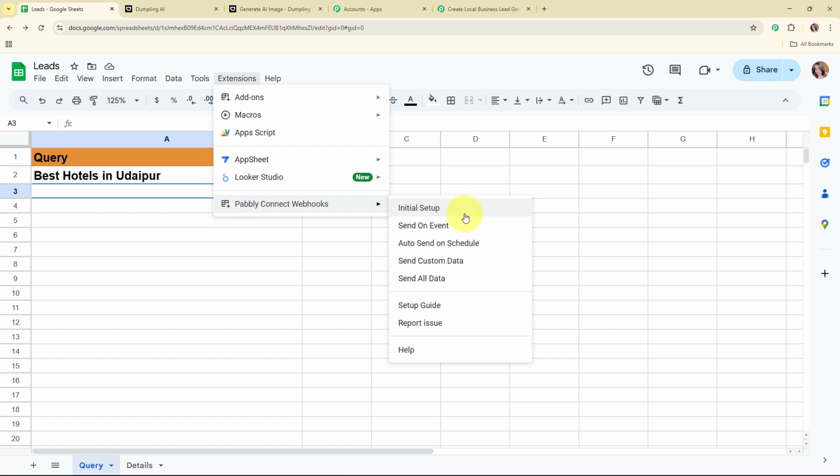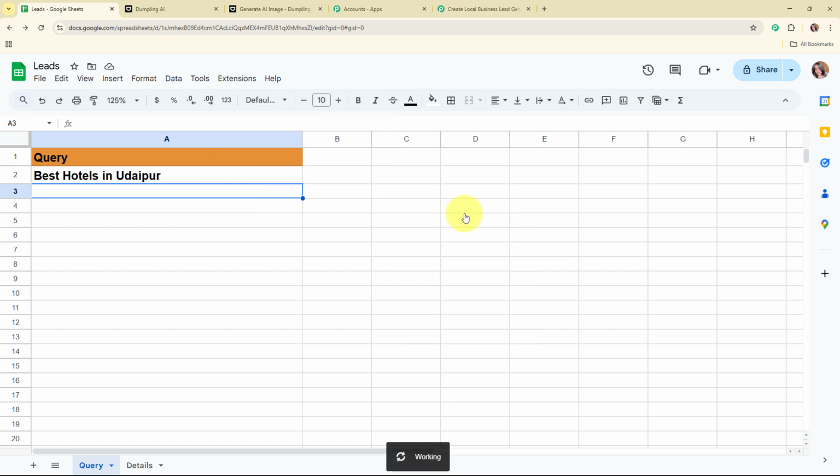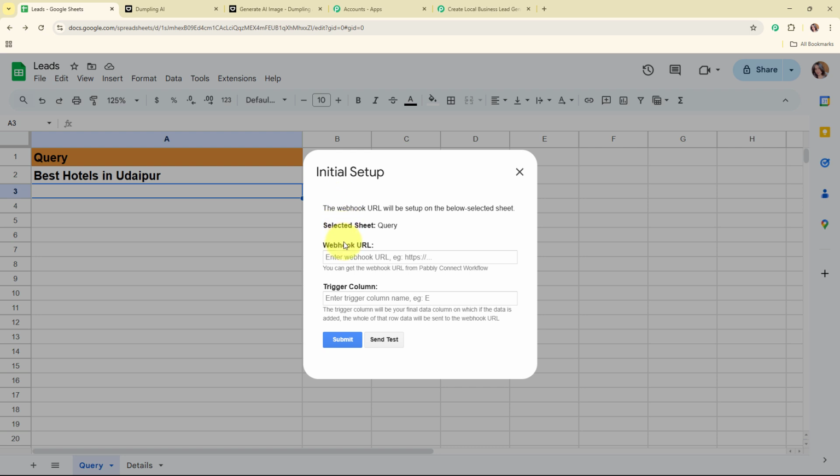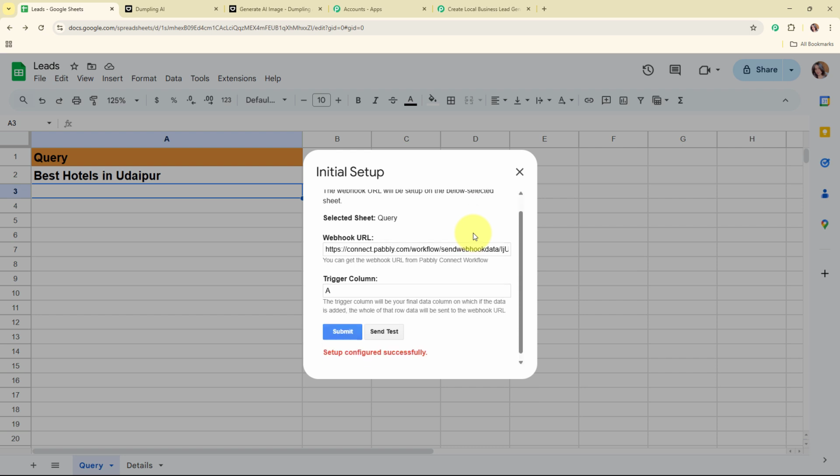So from there you need to select initial setup. And here in the initial setup, it is asking me to enter the webhook URL and the trigger column. So here for the webhook URL, I'm going to enter the webhook URL that I've received in my Pabbly's workflow. And for the trigger column, it says the trigger column will be a final data column on which if the data is added, the whole of that row data will be sent to the webhook URL. So here you can see in my Google Sheet, my last data column is column A, where I'm adding the details. So I'm going to add my trigger column as column A, and then I'm going to click on this submit. And it says setup configured successfully.